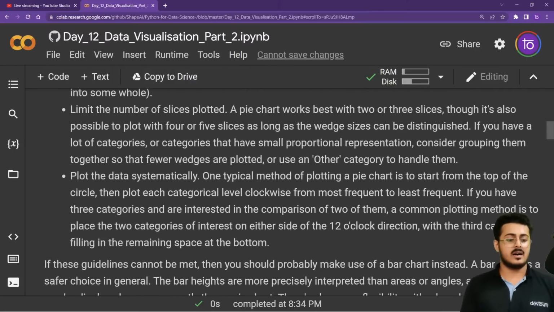Okay, limit the number of slices plotted. You shouldn't have 50 different slices in the same pie chart. That shouldn't be the case, because then every single wedge will be so thin that you won't be able to understand anything out of it. So there should be not more than 4, 5 or even 6 categorical variables. Because if there are a lot of categorical variables, it will just make every single wedge so thin that you will not be able to understand anything.